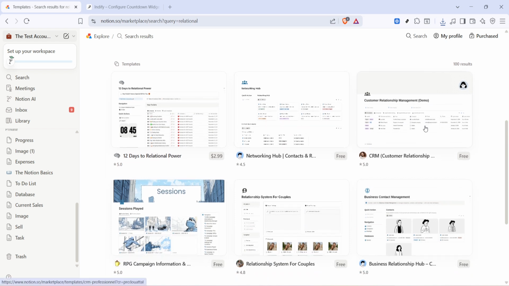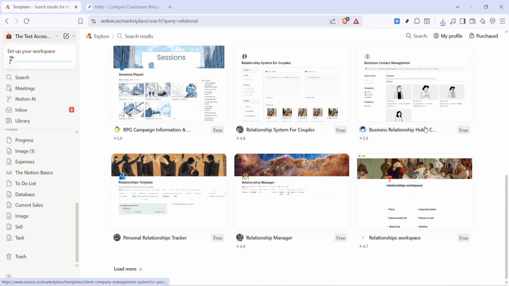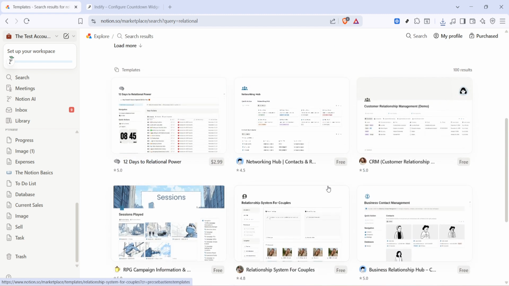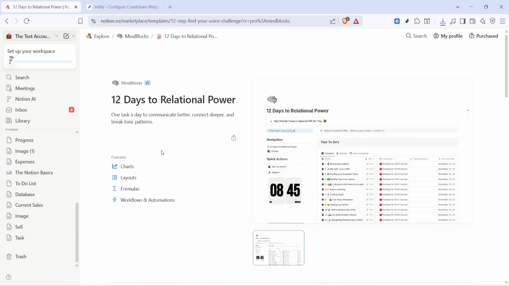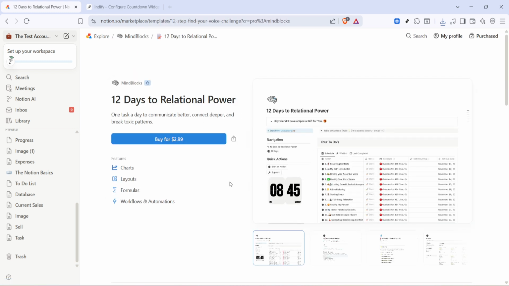From the results, select a template that best matches your use case. Look for examples that mention relations or rollups or show multiple databases connected together, like projects connected to tasks. Open the preview to skim how it's structured and confirm it has the relationships you want. When you're ready, click Add. Choose the workspace and location where you want the template to live.